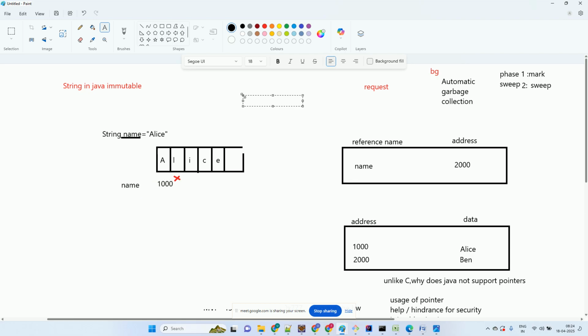Which algorithm does the GC use in Java to free memory? So among all the algorithms, it will show you one of the famous algorithms, mark and sweep.